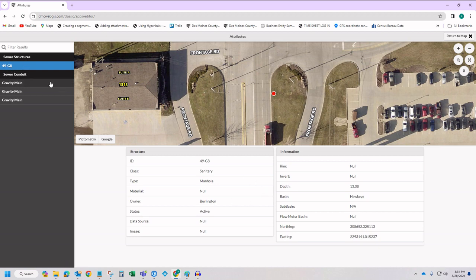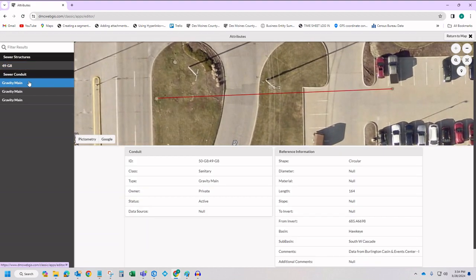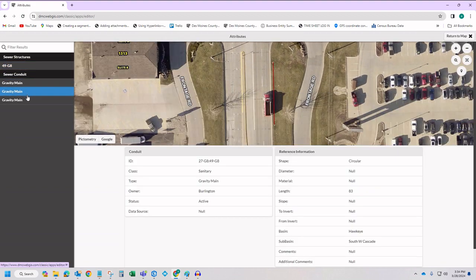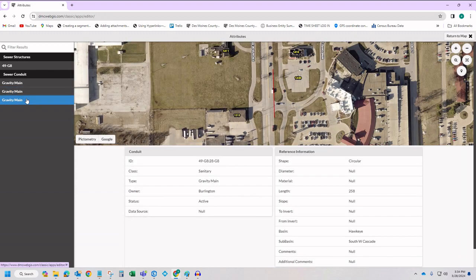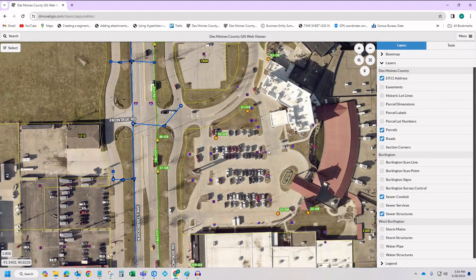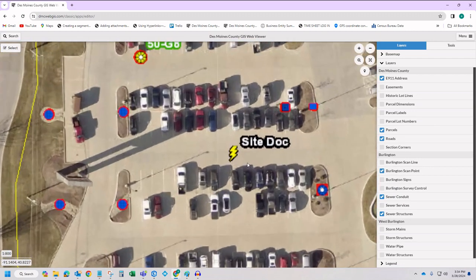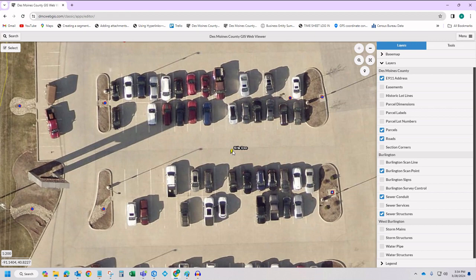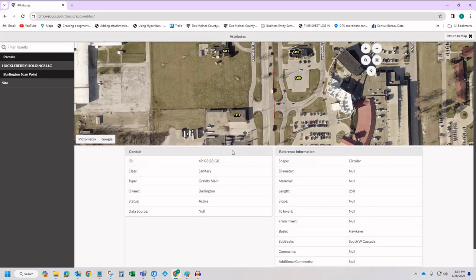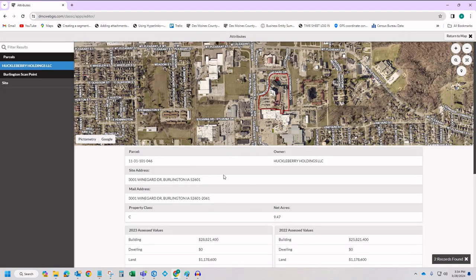But it's going to give us the other options nearby depending on the click radius, such as the different gravity mains that are attached to 49G8. And they're all going to show the same relevant type of information depending on which item you click. Now there is one more resource that's really helpful. So let's say I want to turn on Burlington scan points. It's an additional part of this project. If I click on the scan point, it's going to give me that same information I showed you earlier.